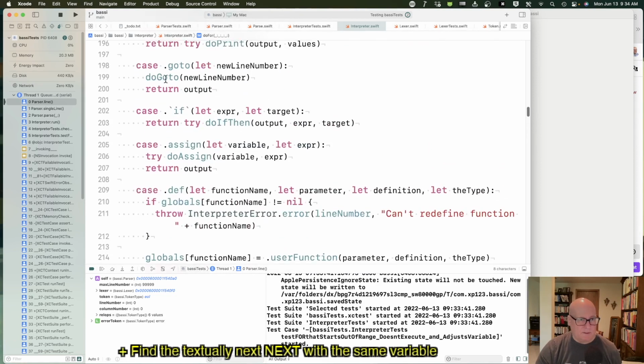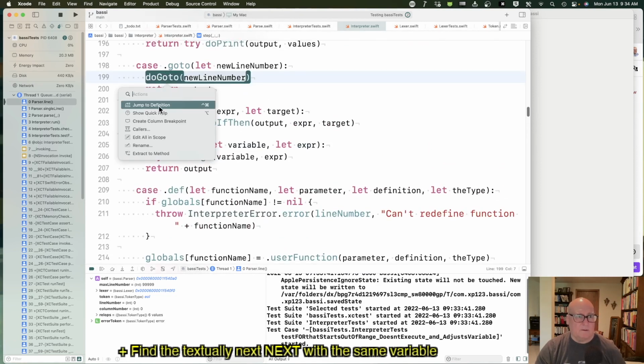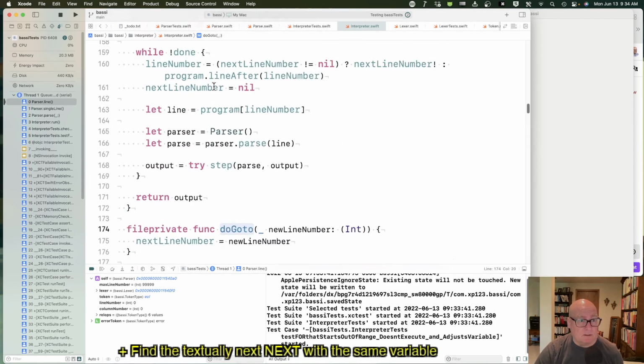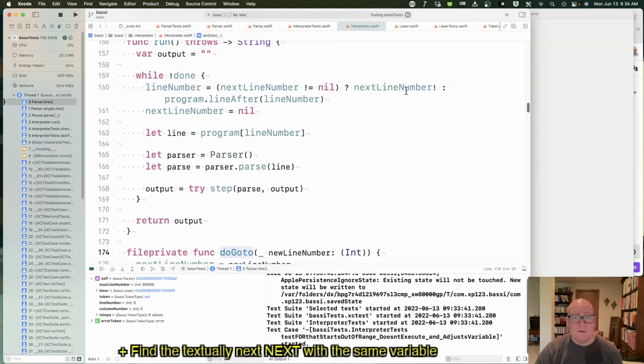Is there a do go-to? Yes. Next line number equals new line number. Okay. So it's actually in the loop up here. Line number equals next line number or program line after. Okay. But the thing is, next line number is not nil, it's 30. So we go to 30.